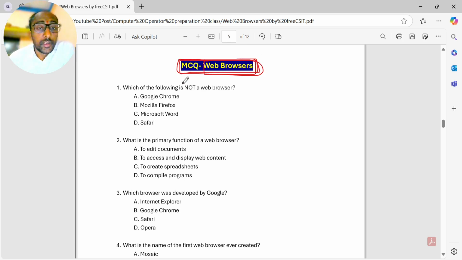Now let's move to question number 1. The first question says, which of the following is not a web browser? Google Chrome is a web browser, and so on, so the correct option is C. Microsoft Word is not a web browser, it is a word processing application software. So the correct answer is C.